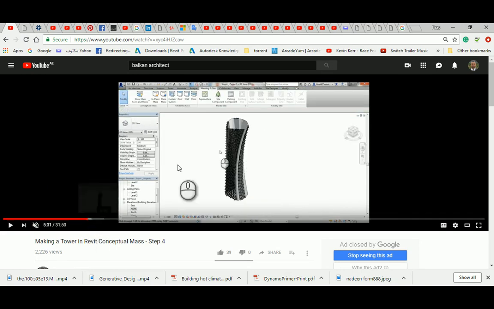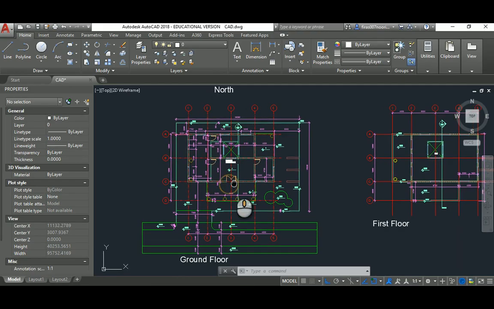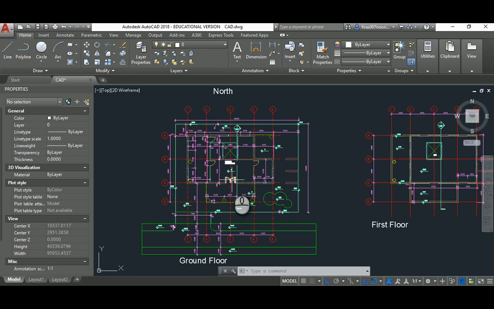Basically, we talked about that recently and extensively, changing the conceptual mass into real 2D plans inside Revit. So the third method is basically we have those DWGs.